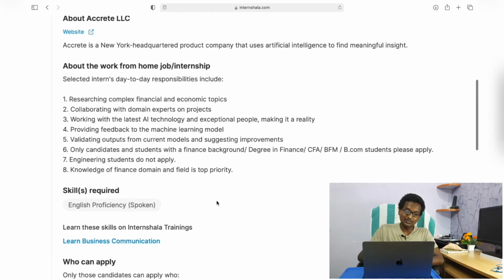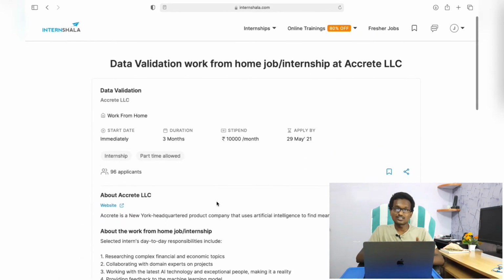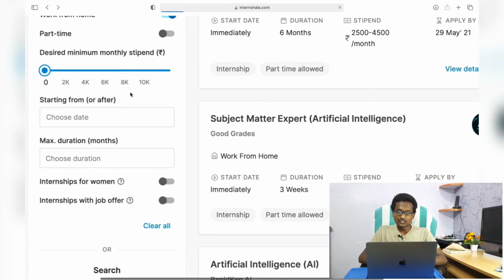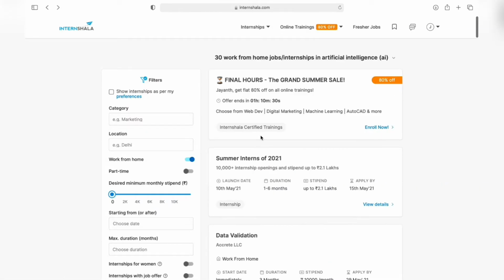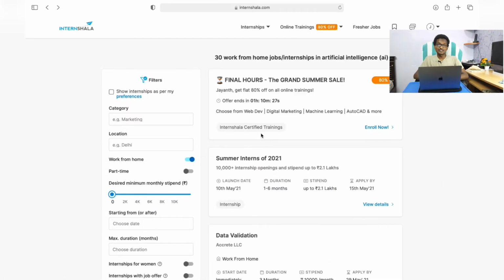So look at domain experts in the project. They want some experts, people who have experience in doing projects. So this is how it works, guys. This is the first internship you can go for. Yes, guys, that's the first example.